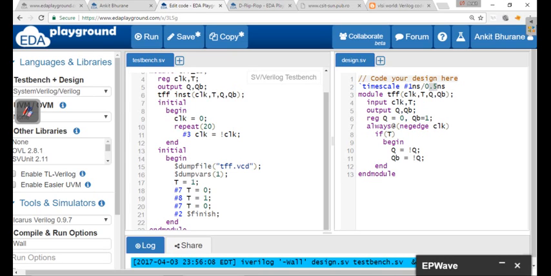Okay, those who are done for T, go for JK. JK is not that easy. For JK you have 4 different cases. So you'll have to use case. Again the syntax is more or less the same as in C.